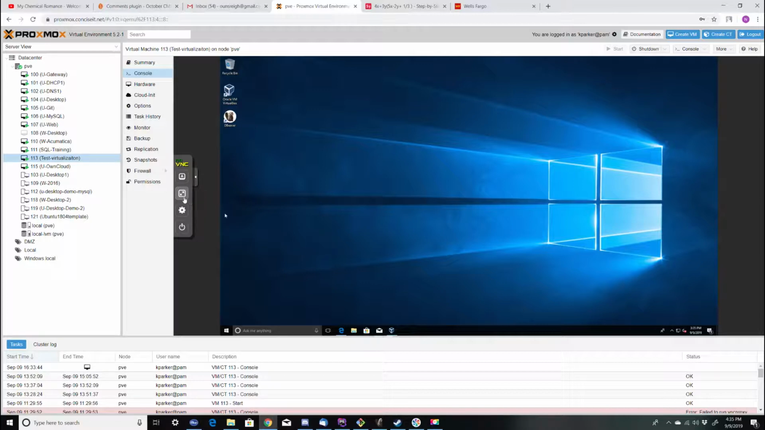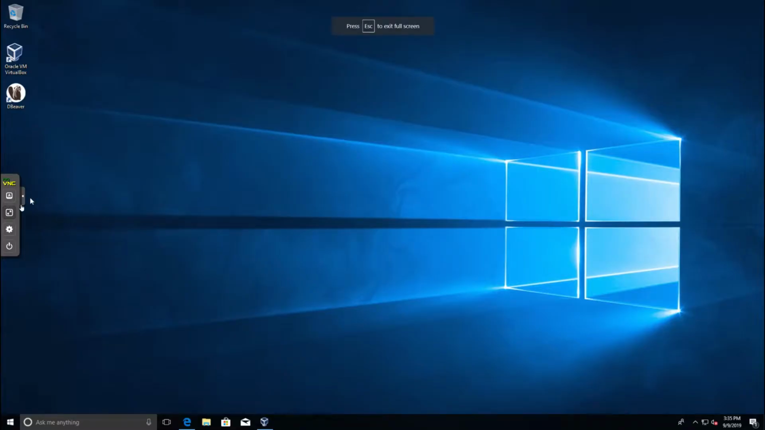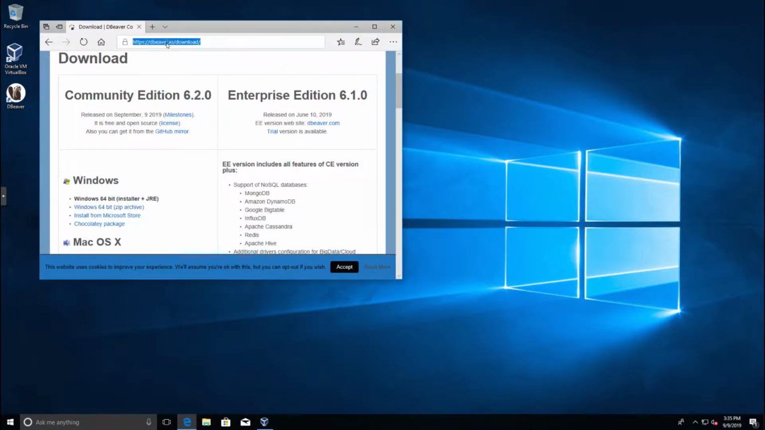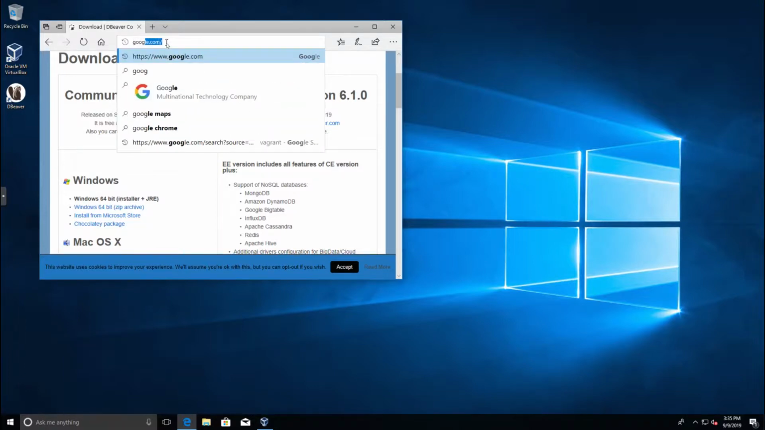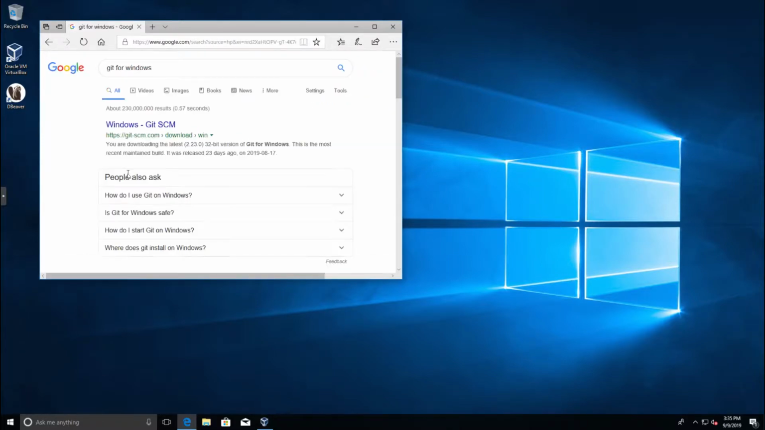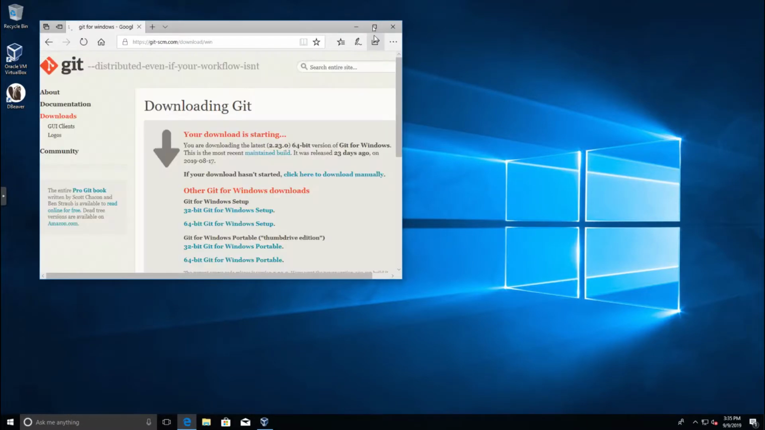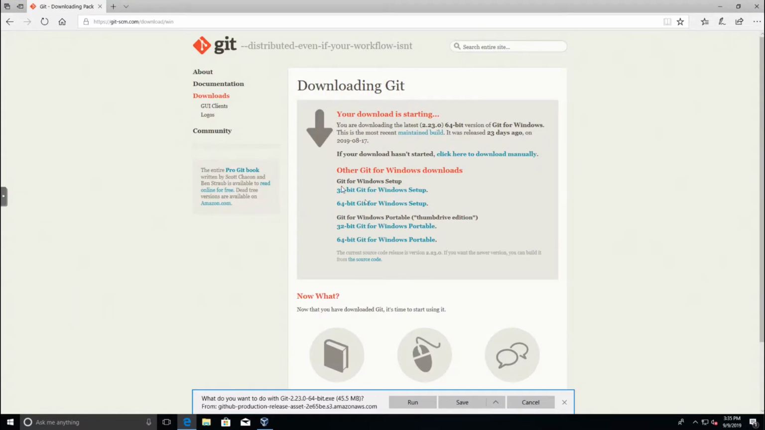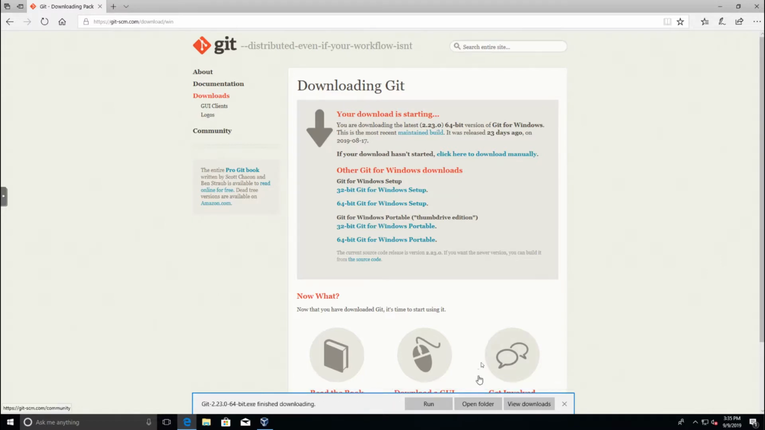So let me go ahead and get into my virtualization. It's nested virtualization for this, so a virtual machine within a virtual machine. All right, so first we'll go ahead and say Git for Windows. And I believe this is what we're looking for. 64-bit Windows setup. Oh, it already knows what I want. It must have scanned what I was using.